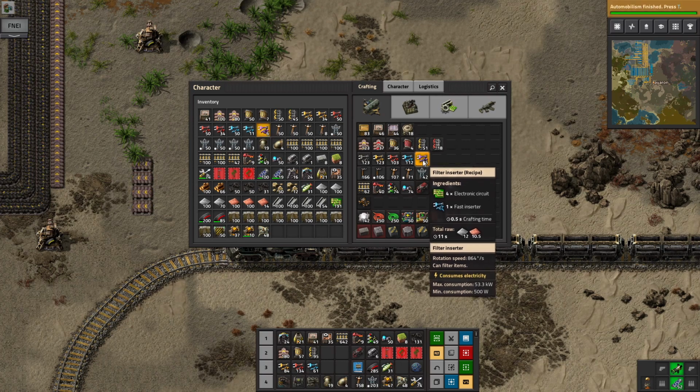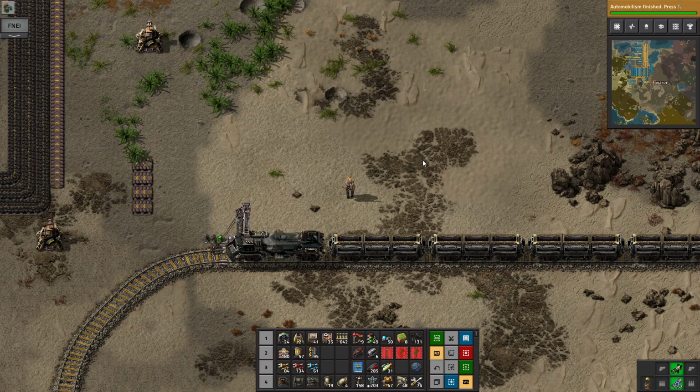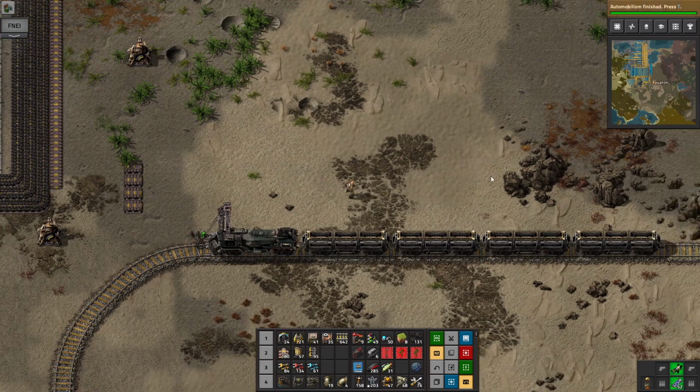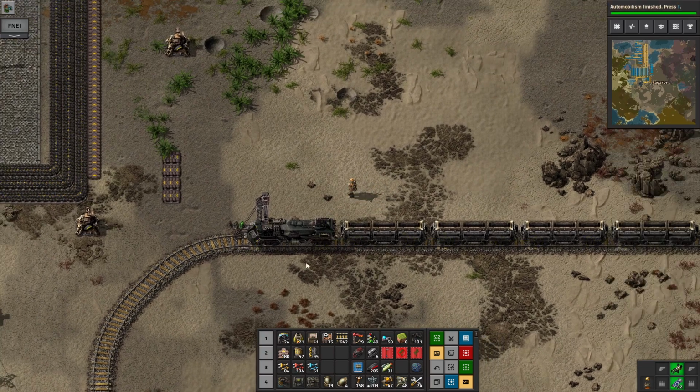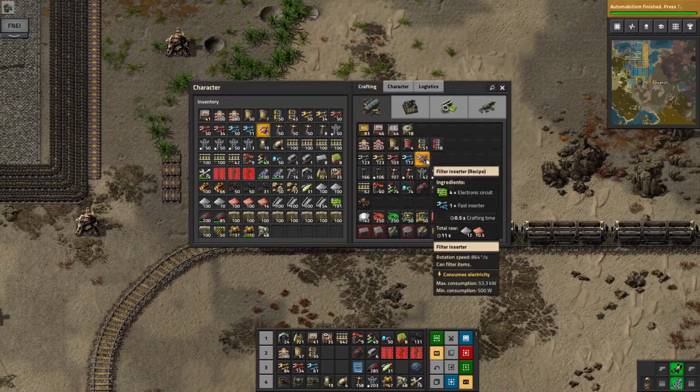We could use filter inserters. Some people I see when they play this, they use filter inserters whenever they are loading or unloading a train, and that's to prevent accidents if the wrong train ends up on the station. Do we want to do that?